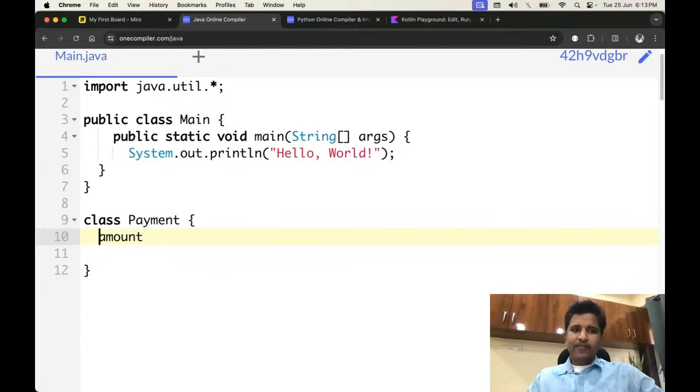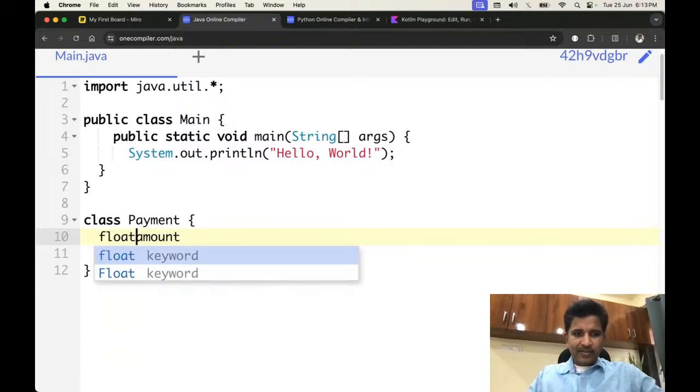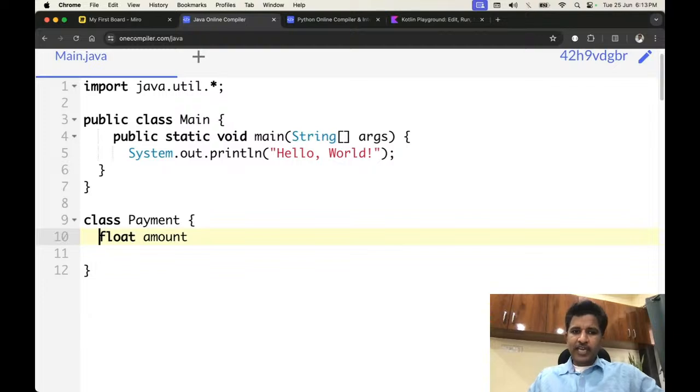We have to use float or even double also based on the amount, right? So let's do here. We have given float and amount. Done. Now, should it be private, public, or protected?